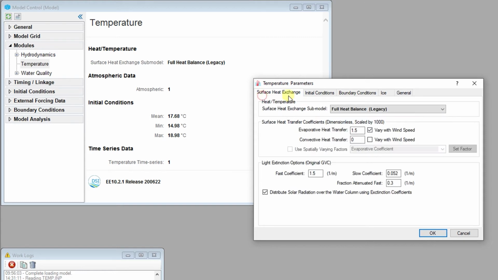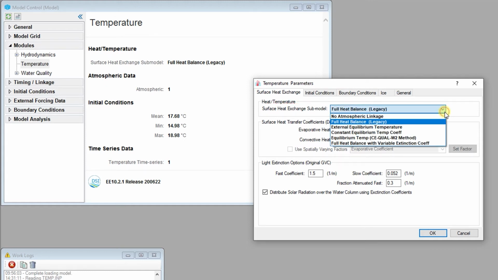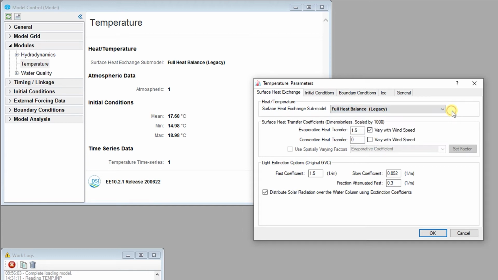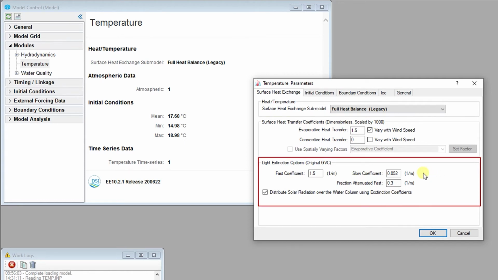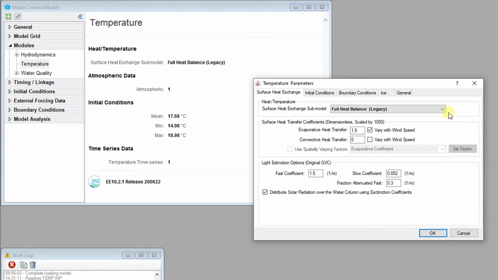The Surface Heat Exchange tab is where the user sets the surface heat exchange submodel. This drop-down list contains 6 options. Settings which are relevant to the surface heat exchange are provided in the surface heat transfer coefficient frame and in the light extinction coefficients frame, depending on which option is selected.